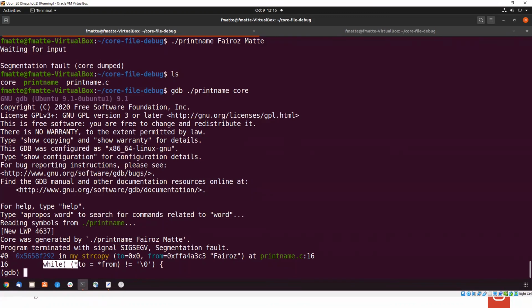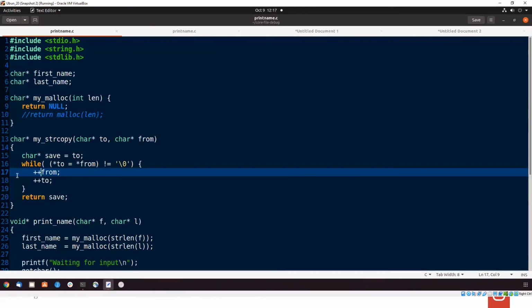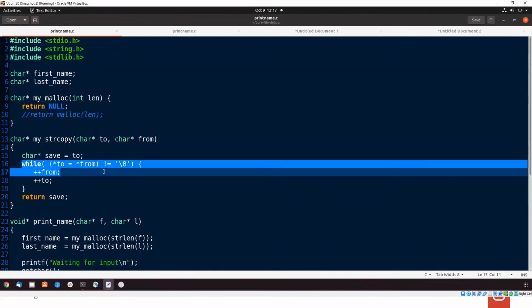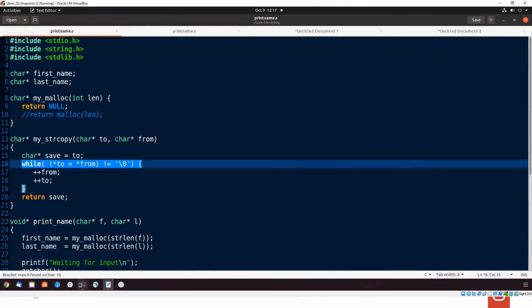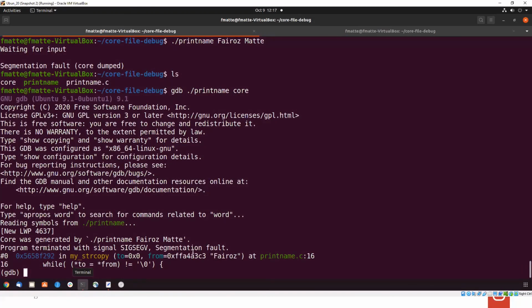It went into the source code level, and it's telling you that at the 16th line, the execution of this particular code has led to the crash. It shows where it is, in MySTR copy, and what the parameters are: parameter 2 is null, and from has some value. Everything is given, and the crash happened at line number 16. You can go directly to the code and match it. But in a production environment, we don't have debug symbols enabled.